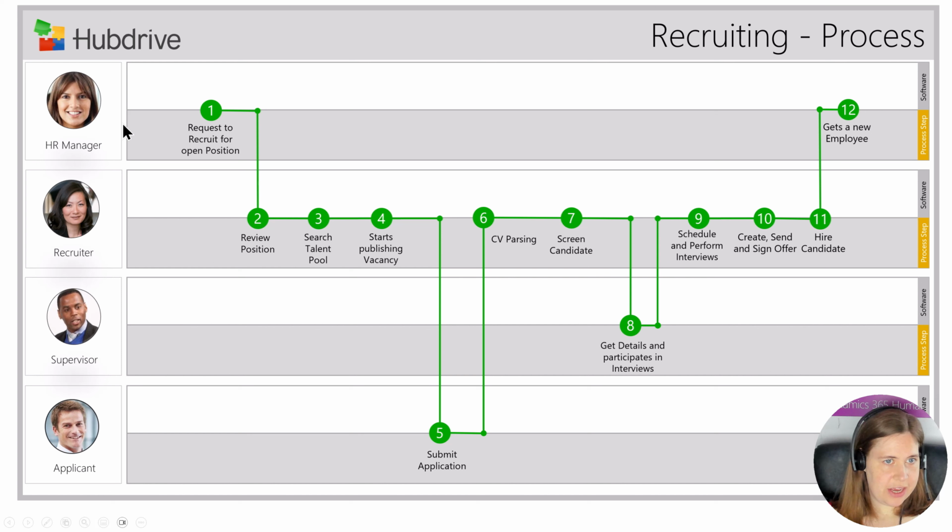Firstly, for the HR manager who will request the recruiter to recruit for an open position that comes up. The recruiter can review this position inside the HR solution and create a job profile for their needs. They can also search the talent pool then to see if maybe they already have had a contact to a talent who fits the criteria they are looking for.